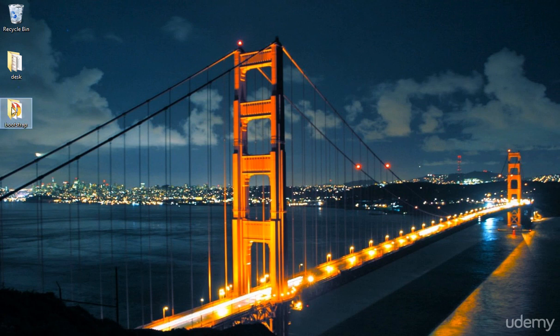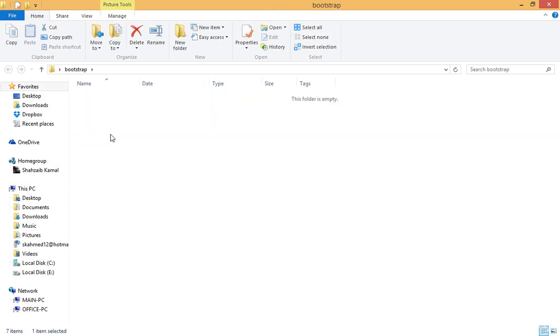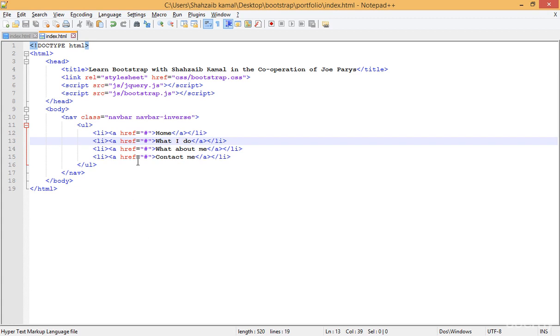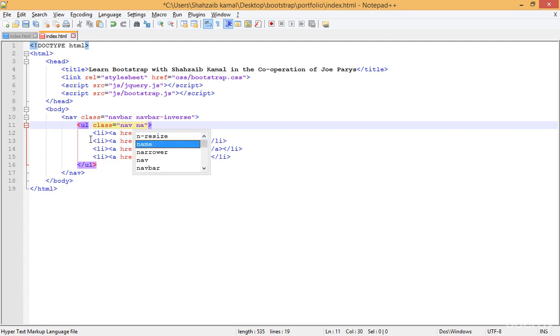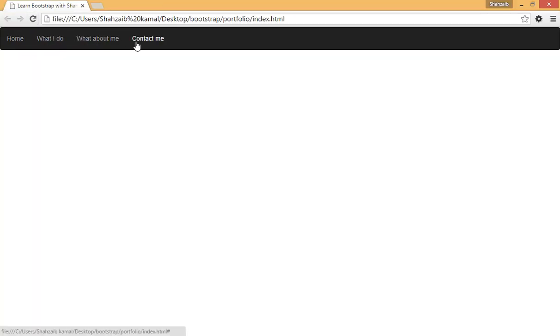So there is a folder, the bootstrap, and let's go to the portfolio and open up the website which you just created. This is what you just created. The point is that there is something more we must do. We have to go to the UL and add a class here, navbar-nav. Now save that and refresh that. This is what I wanted to create, and I created it. Definitely.